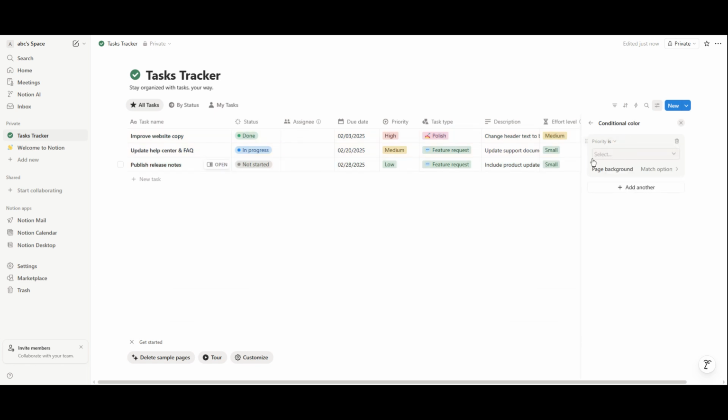After choosing Is, you'll now select the specific priority value you want to format. Start by selecting Low. At this point, you can also choose a color that will apply whenever a task is marked as low priority. Many people choose a softer or more neutral color for low priority tasks, so they don't visually compete for attention. Repeat the same process for medium priority.